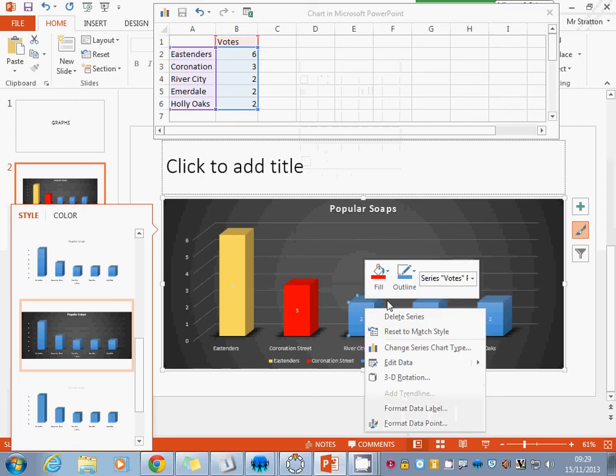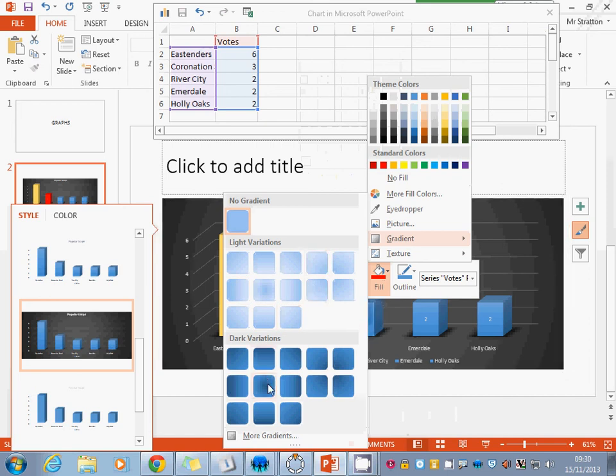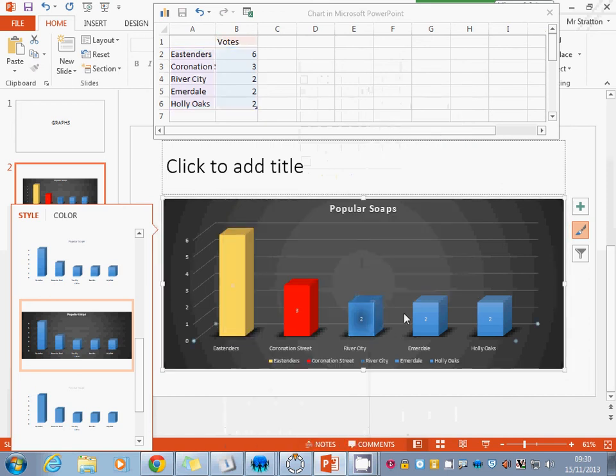This one, I want to try something because it says gradient, and I wonder what happens if I try and fill it as a shade. There we go, so it's around the centre here.